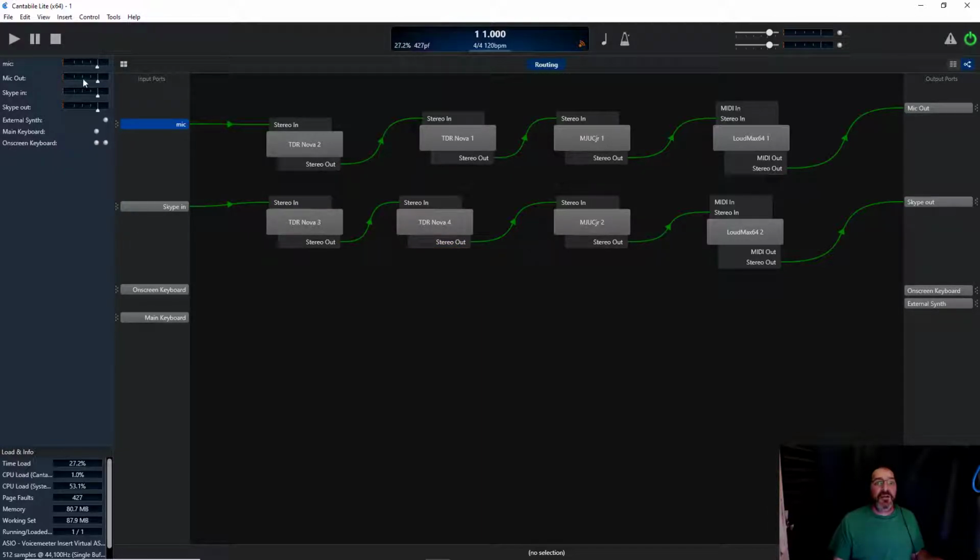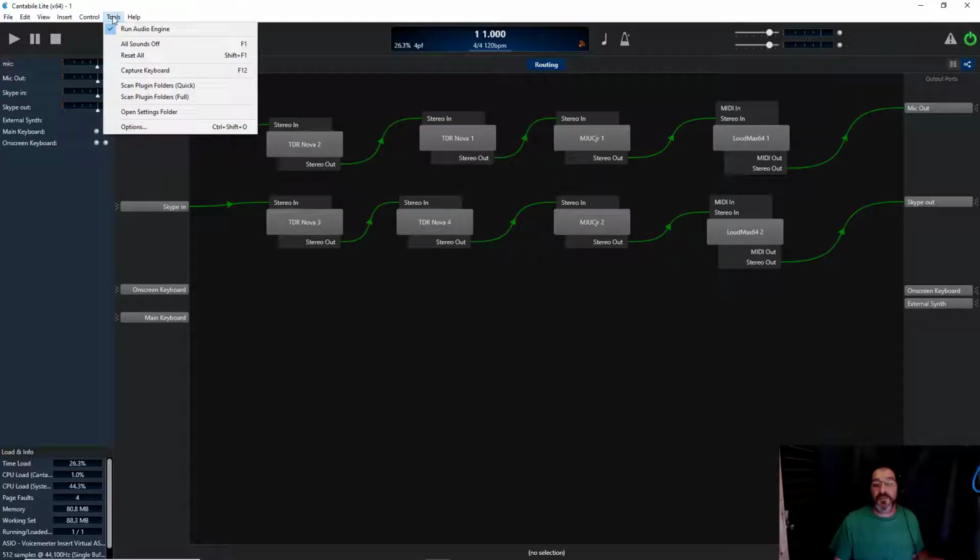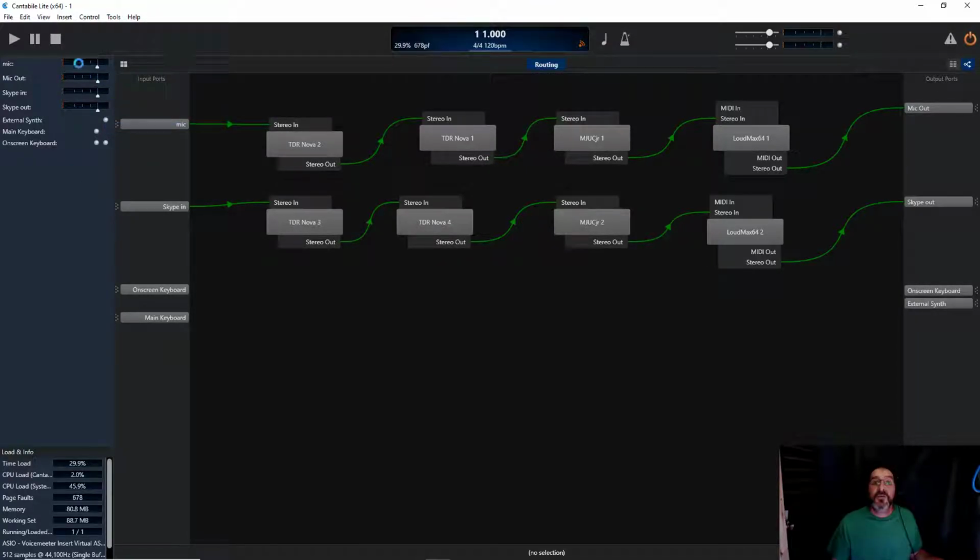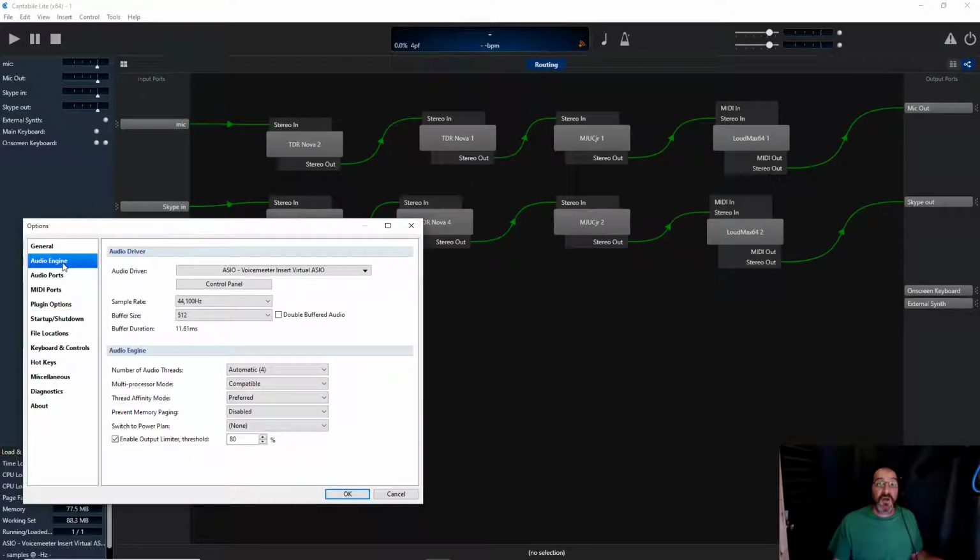You're not hearing this. You're not seeing these meters move because I haven't started Banana. Once I start Banana, I'll show you. During your setup, it's going to ask you what engine to run, what audio engine. You're going to use the ASIO Voicemeeter Insert Virtual ASIO.